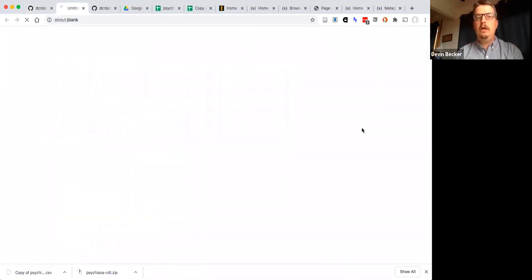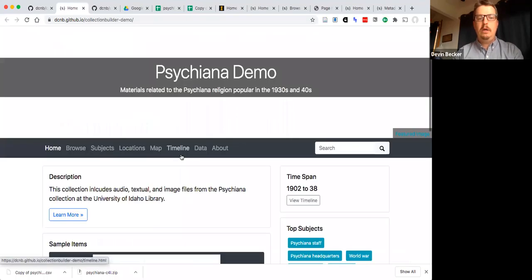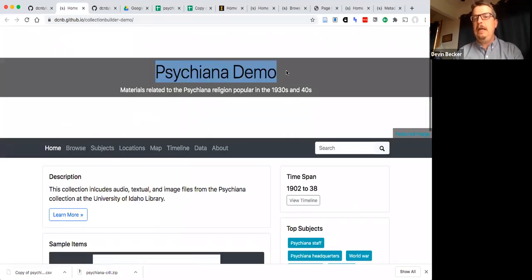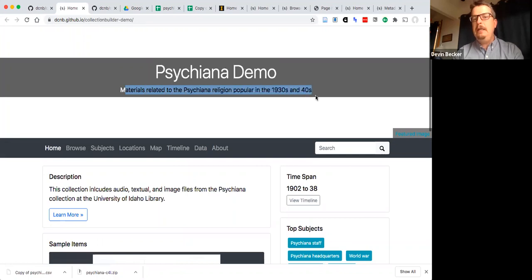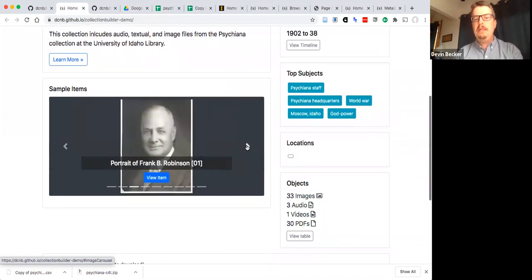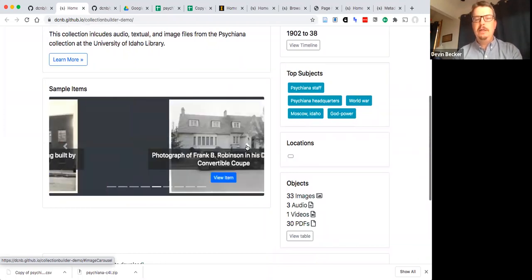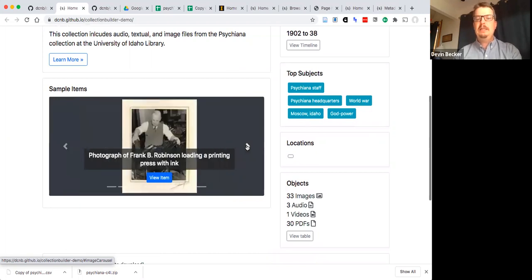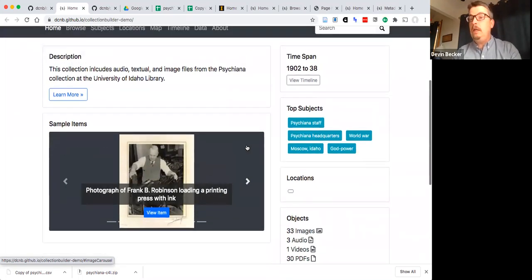We're going to click there, open up our collection. So it's gotten our Psychiana demo. It's using the tagline here that we entered. And you can see here that it's got a portrait of Frank B. Robinson, another portrait, pictures of his house, and some things like that. So we're getting the right collection.